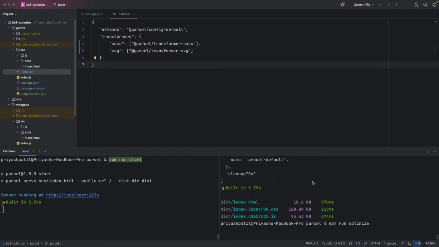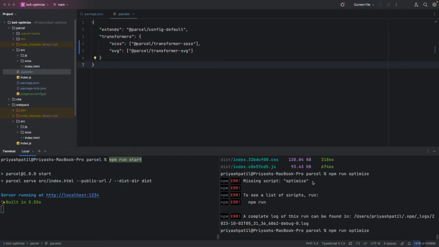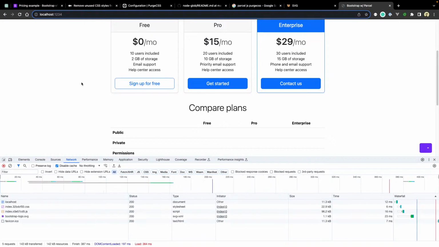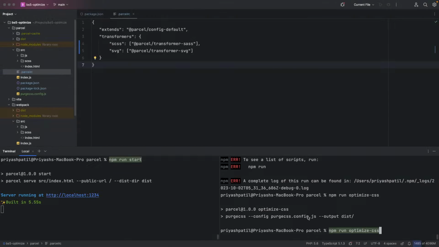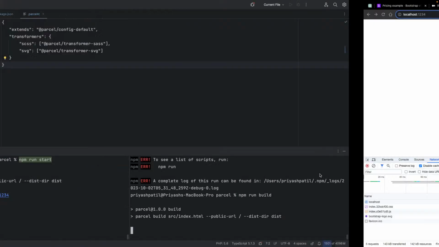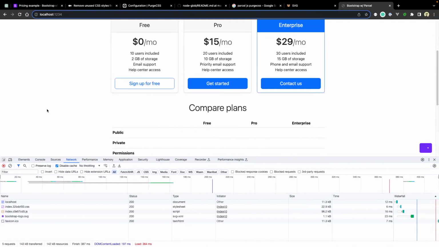And do the optimize. Oops, there is no such command. We have just renamed it to optimize CSS. And if we refresh, nope, it's not working. But oops, if I run the build, will it work?